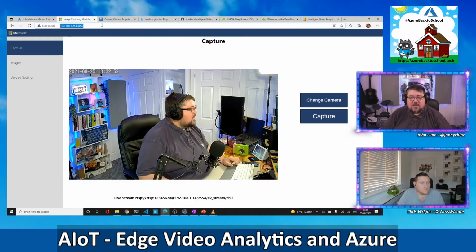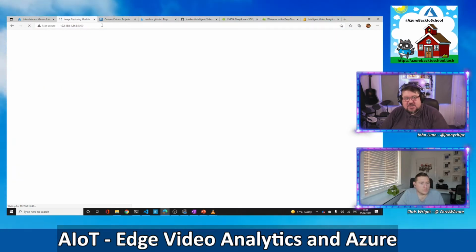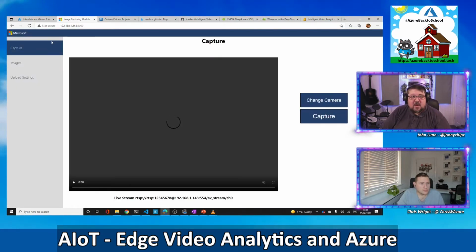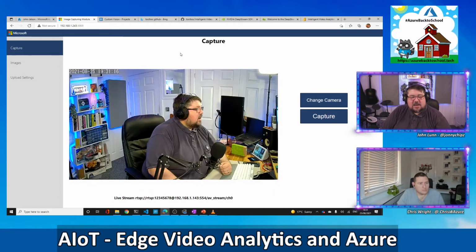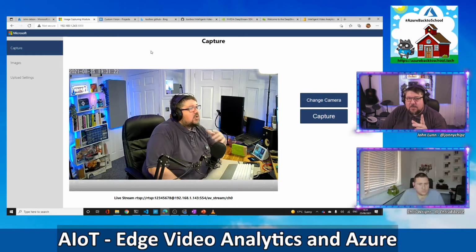So there we go. I'm browsed to it there. I'm refreshing the screen, and I've got this module running that is actually, you can see, a Microsoft developed module, and it's a camera tagging module. So basically, this will lead us into the next phase. We'll get to this in a second.